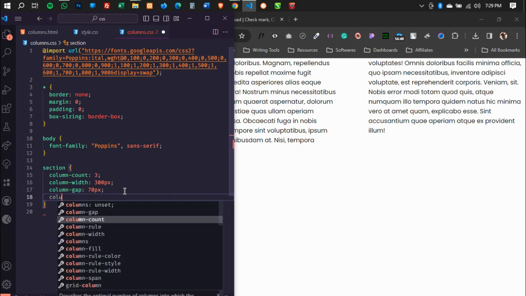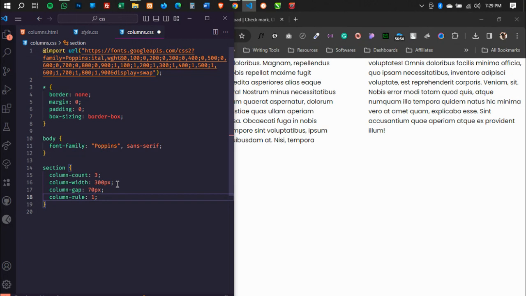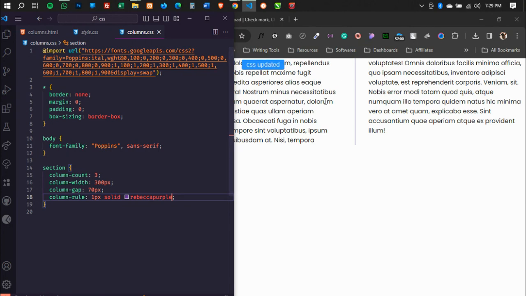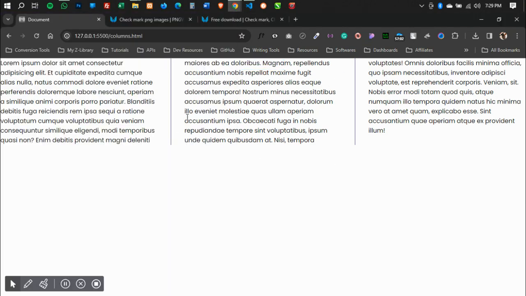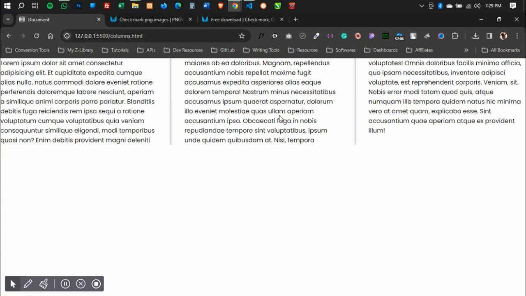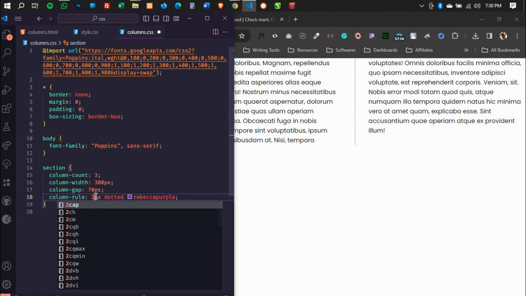It's the column rule property, and then we can set it to 1 pixel solid, and Rebecca purple, and it's going to bring a line divider between each of the columns, right? And so we can also make this dotted, and it's going to show. Let me increase the width of it. Let me make it 5 pixels so that we can see.